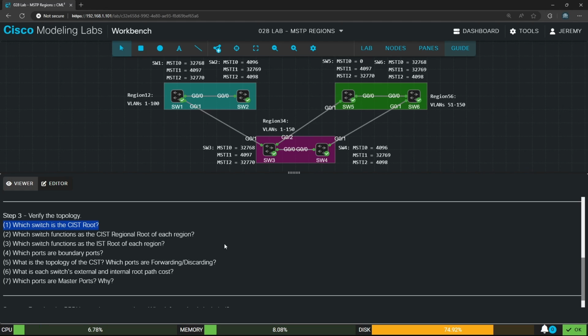Then CIST, the common and internal spanning tree, is the spanning tree that includes both the CST and all of the ISTs, the whole LAN. And the CIST root bridge is the switch in the CIST with the lowest STP bridge ID. That is switch 5, because it has the lowest priority in MSTI 0.